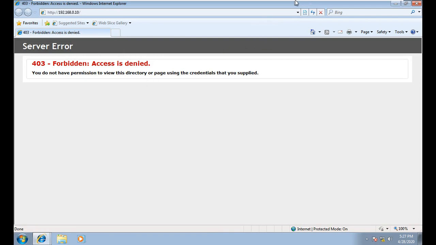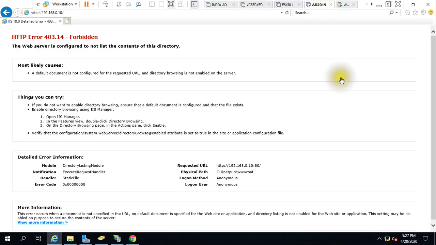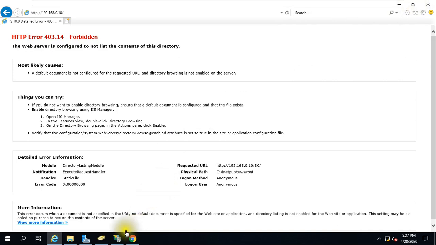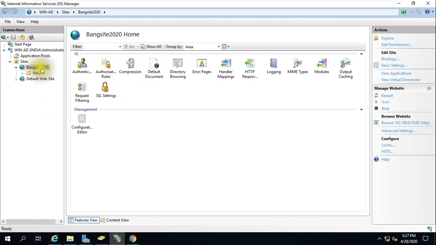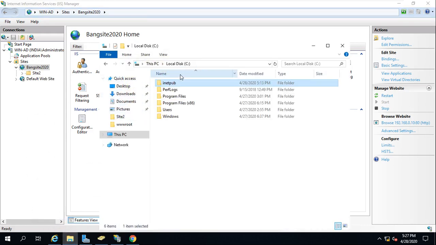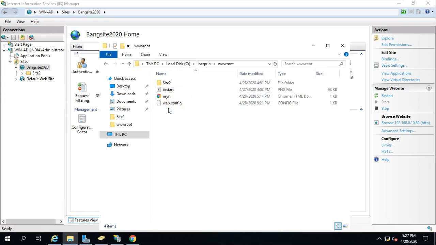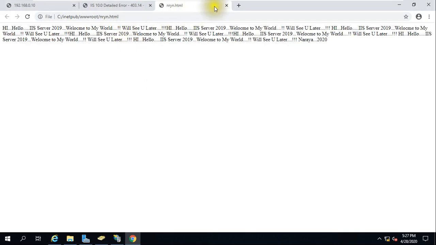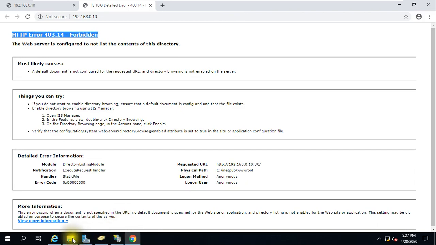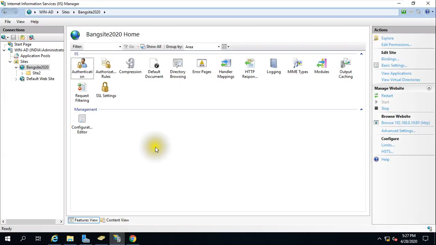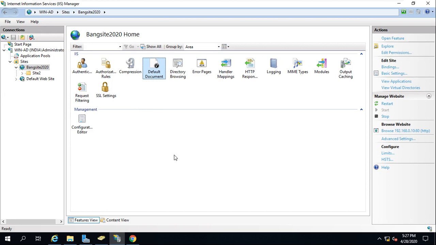Very simple. When we create a website, and if you have subscribed to my channel, then I must have spoken about this: if we create any website, the data is kept in the inetpub folder. This is the content, and it should reflect in that website, it should open, but it is not happening. So when we create this website, we need to make a small setting here that is called default document.